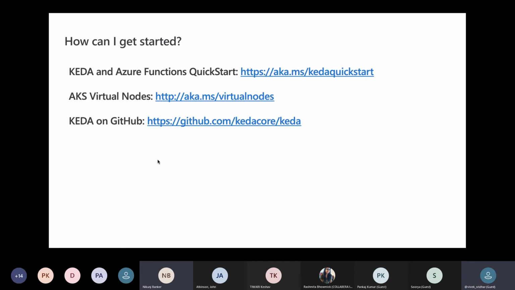Next, instead of virtual kubelet, we also have a node auto horizontal scaler in AKS. Is there any guideline on when to choose what, like virtual kubelet versus node horizontal scaling? See, it again depends.